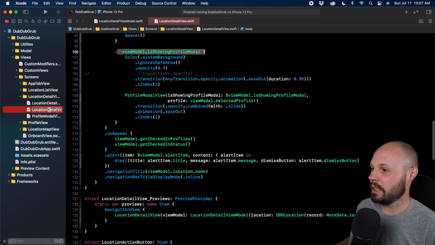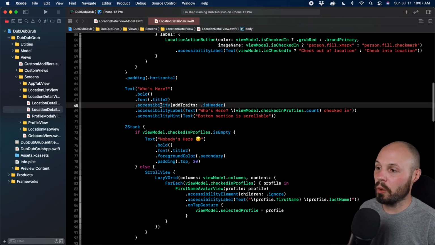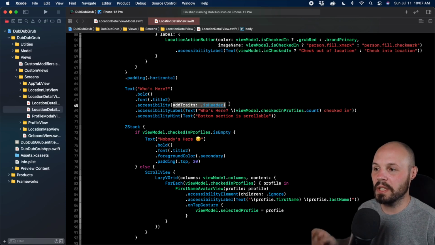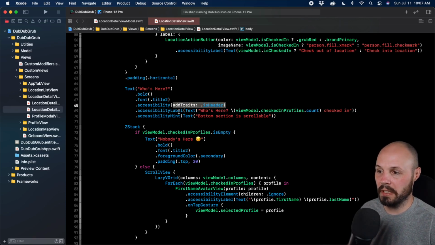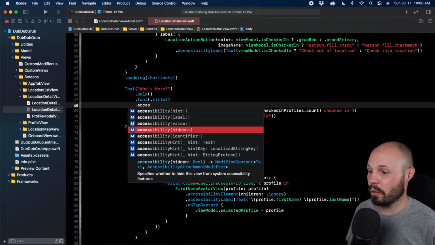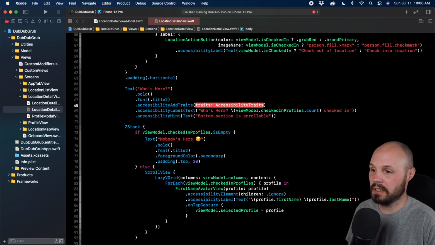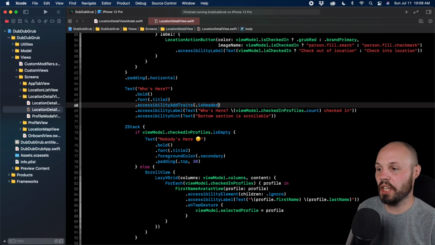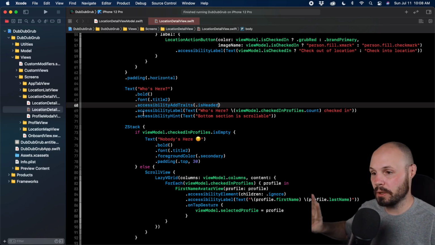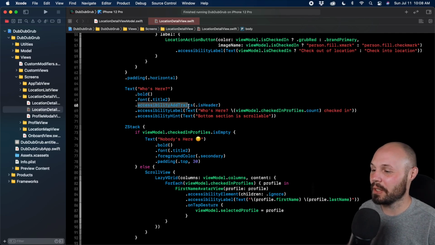So if I go to my location detail view, as we scroll up here, one of them is the who's here header. I use the old accessibility add traits. Remember, these accessibility and then parentheses, these are all deprecated, right? These longer ones that say accessibility label, accessibility hint, those are the new ones. Again, SwiftUI sees a lot of small syntax changes. So I'm going to do .accessibility and I'm going to look for add traits. You'll see it here. There we go. Add traits, and then it is .isHeader. So again, small syntax change, but that other one is going to be deprecated, so your code will break in a few more system updates. But this is the new one. This will keep you good to go.